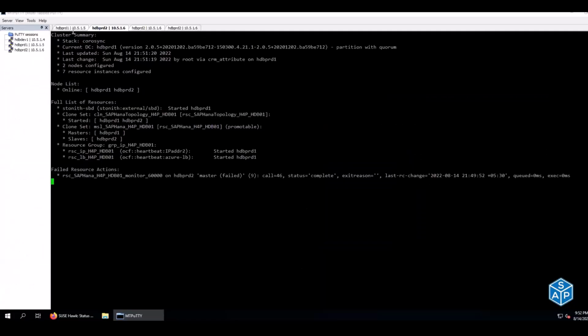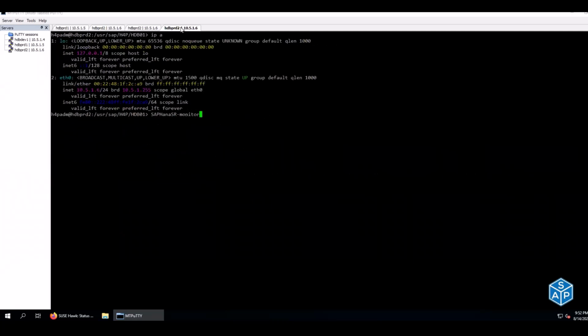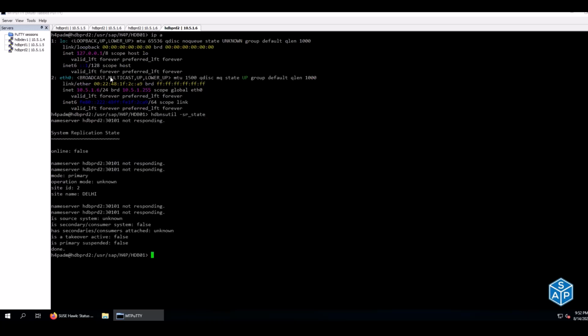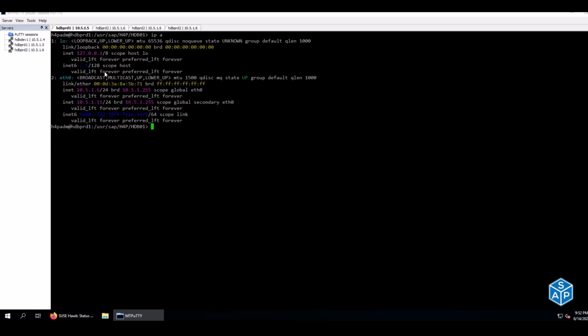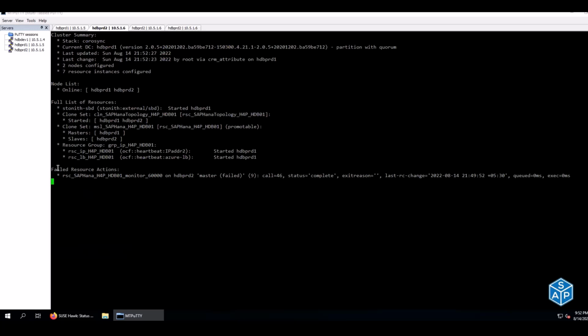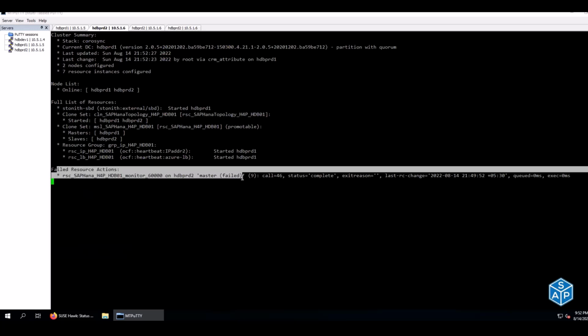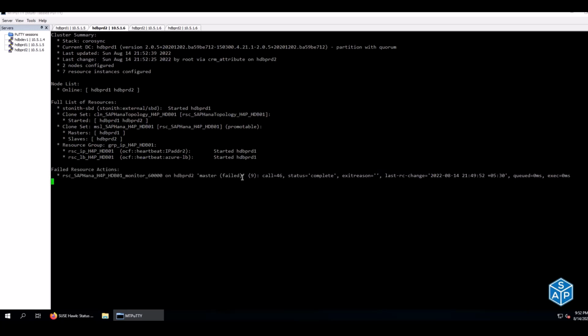If you want to see, you can go on node 2 here and run the SR state. Okay, you can see the database is not started on this node yet. Why? Because the resource is still showing as failed, so it will not take any action until you identify the issue and instruct the cluster that this issue has been corrected and rectified.